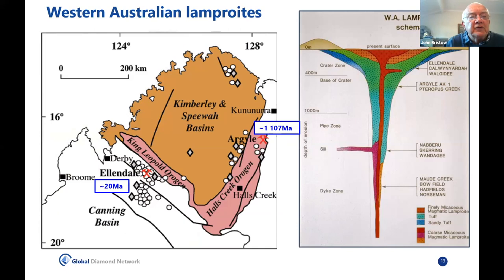These are the lamproites of Western Australia, the famous Argyle diamond mine, just recently closed. And look at that, 1,107 million years old. And on the left-hand side are the Ellendale lamproites, which are only 20 million years old. So it's very different.